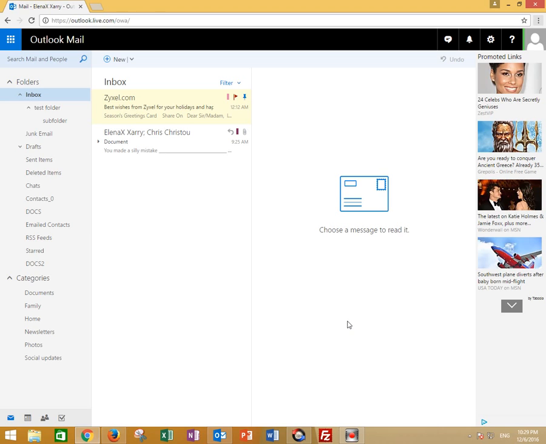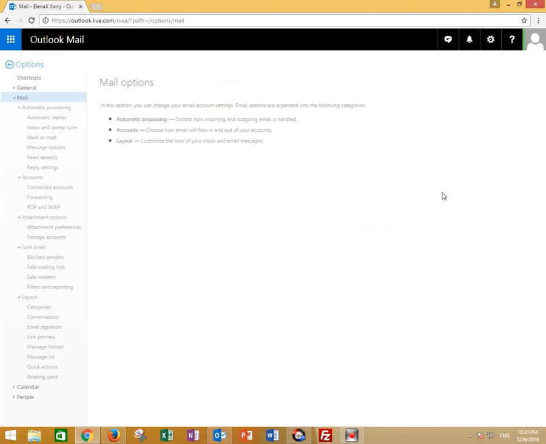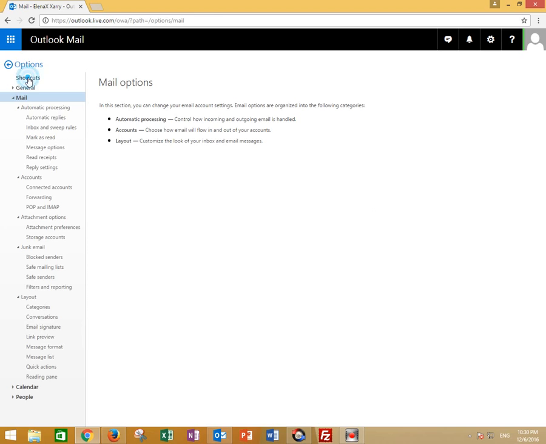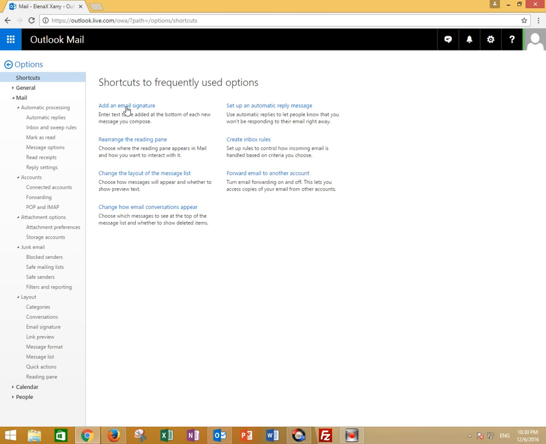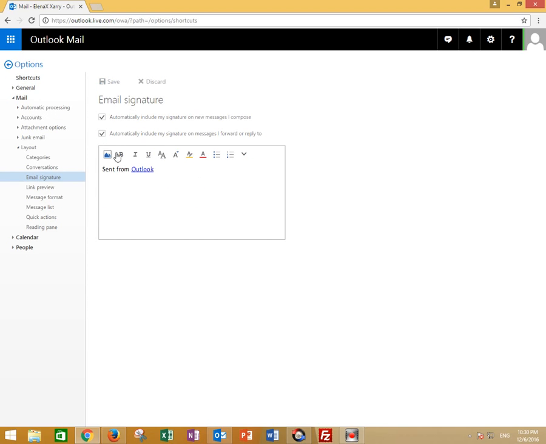A quick mention where to add your signature. Generally everybody wants to do this. Under the gear icon, you go to the options and you can go to the shortcuts, and there where it says add an email signature is where you modify and create your signature for your outgoing and forwarded emails.